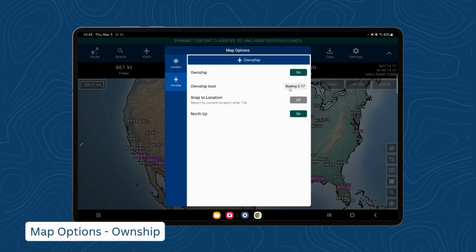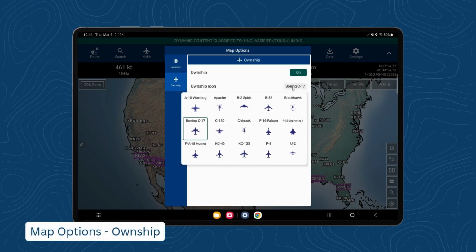Ownership lets you customize how your aircraft is displayed on the map, snapping the map to your location and switching between North Up and Track Up.